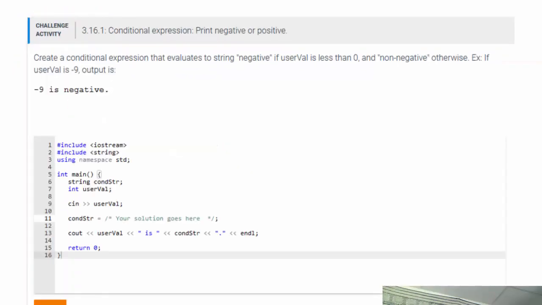The challenge activities are marked in blue. They're a little bit more challenging. Often you'll see some section of a program, and maybe you need to add a line or two into this program. So just writing a little bit of code, so a little bit more challenging to do.